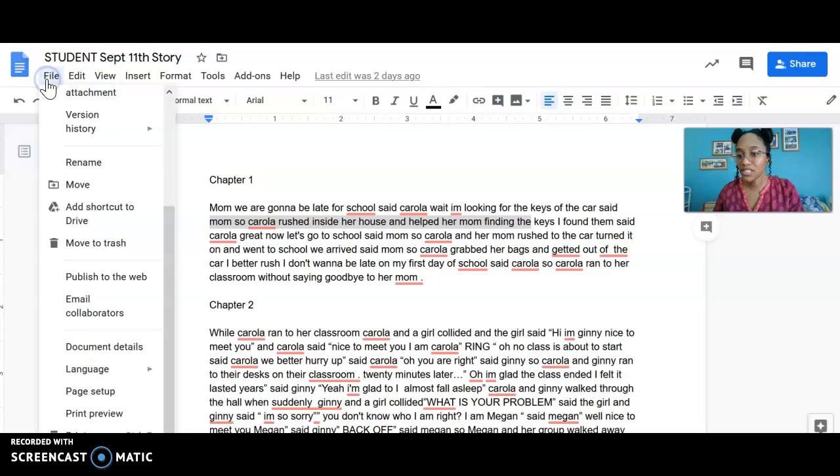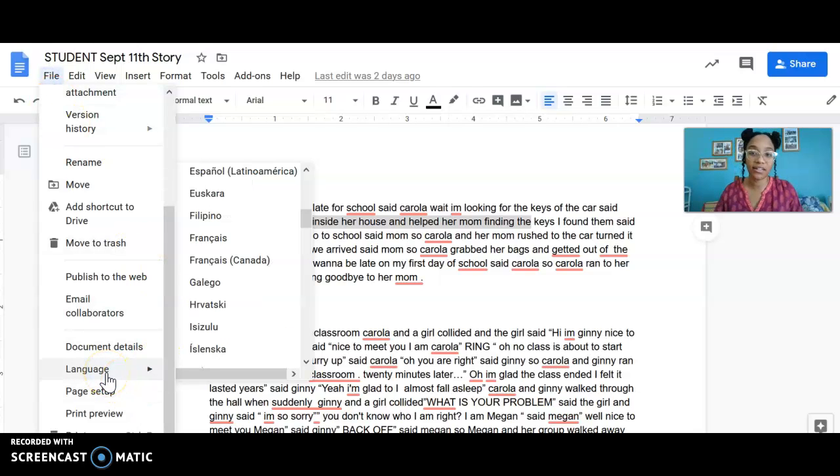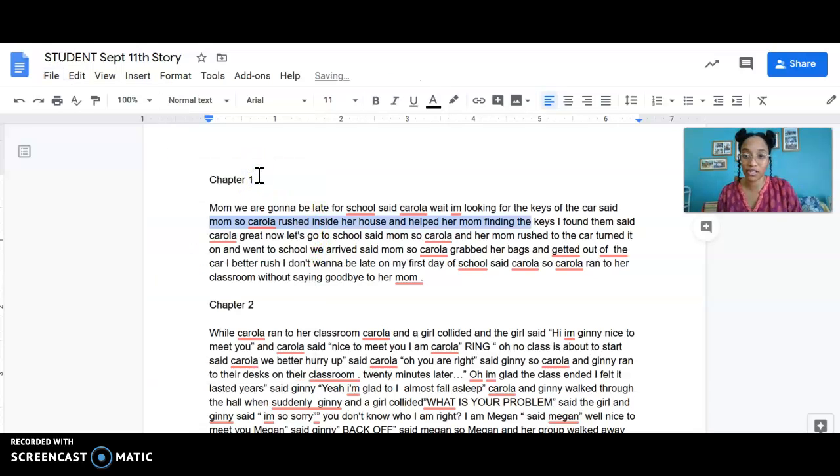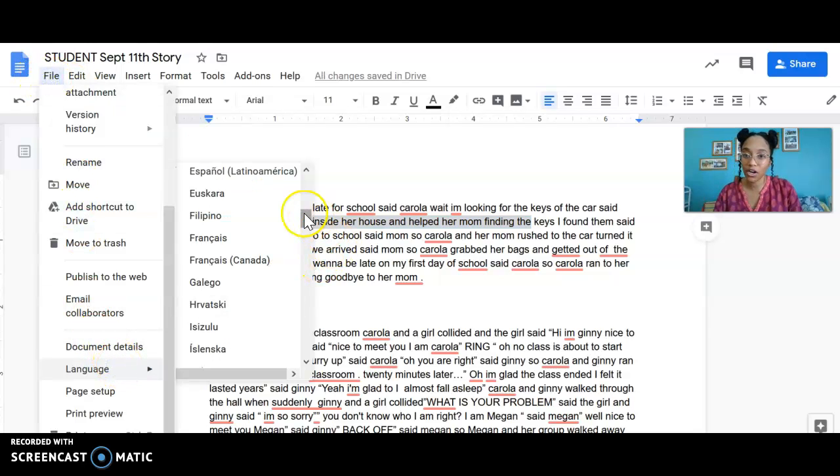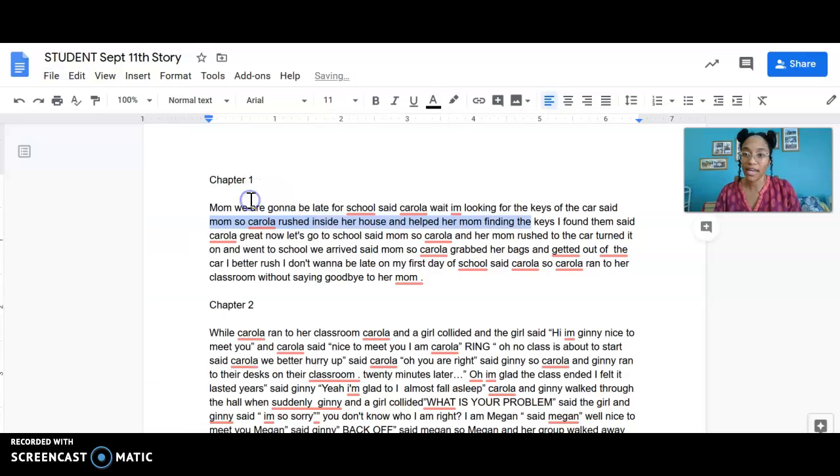The first thing you need to do is make sure your language is actually on English. My students are bilingual, so you guys might have your language on something else, like maybe you have it on Latin American Spanish. We don't want that. For this class, we want our language on English. And I'm putting it on United States because that's where I'm from.